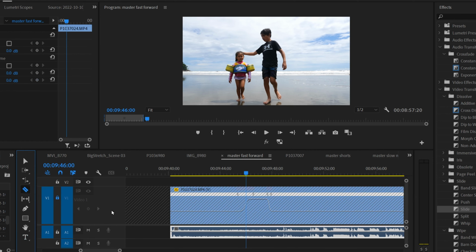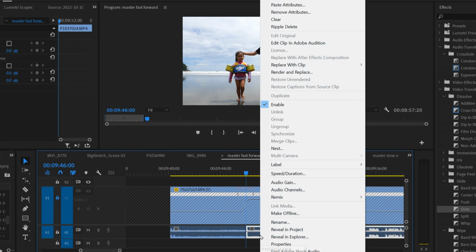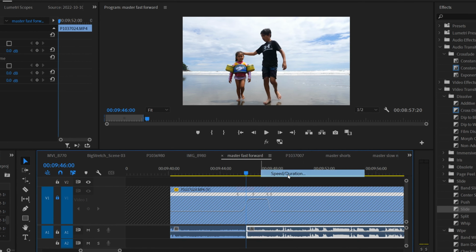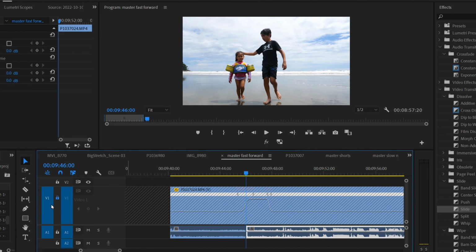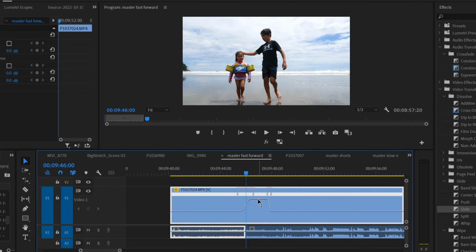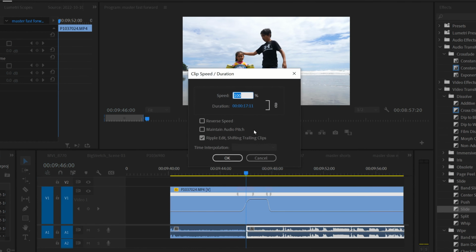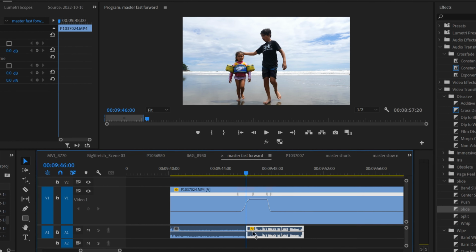Go to your razor tool, slice at that point, go back to your selection tool, click on here, right click, and you're going to go back into speed/duration and change it to the same speed that this was here. So I don't really remember what I had, so I'm going to hover over here. You can see it's about 388%. So I'm going to right click, go to speed/duration and go 388. I'm going to click OK. That's going to make the clip faster.